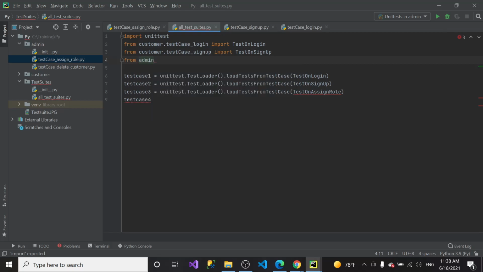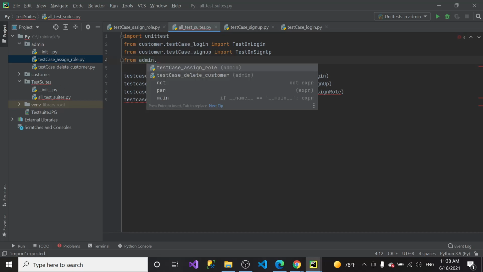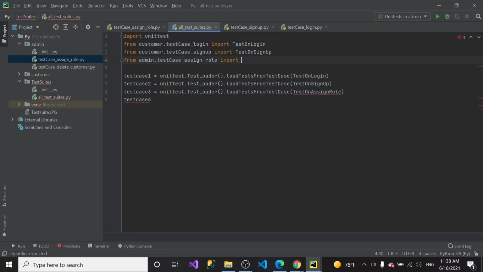In this case, it's not going to be customer anymore. It's going to be admin. And once we get to the admin, then we have test case assign role. Then we want to import this particular one that I just copied. So we import that, and right here the red line is gone.